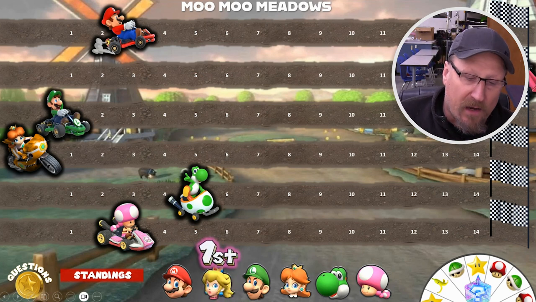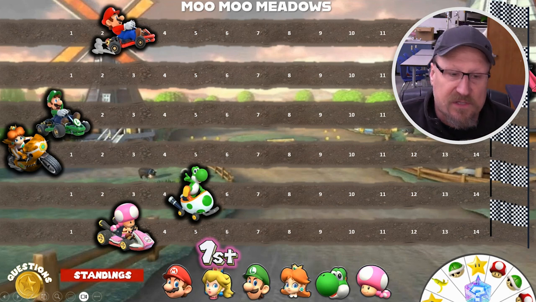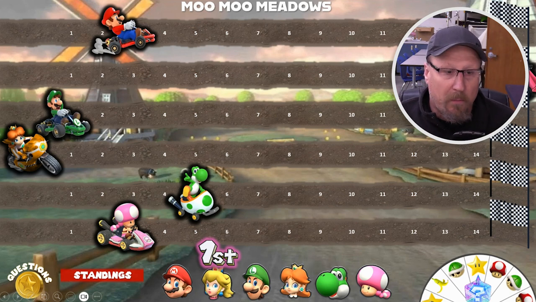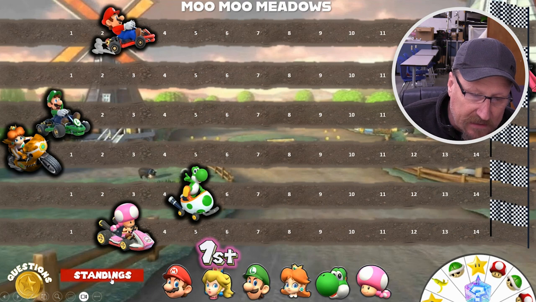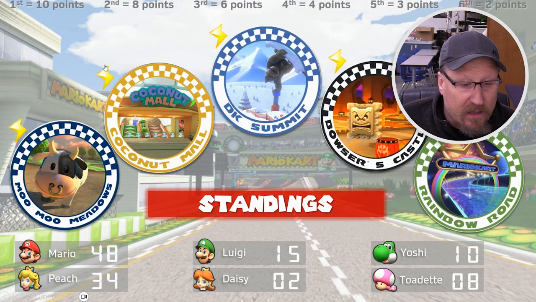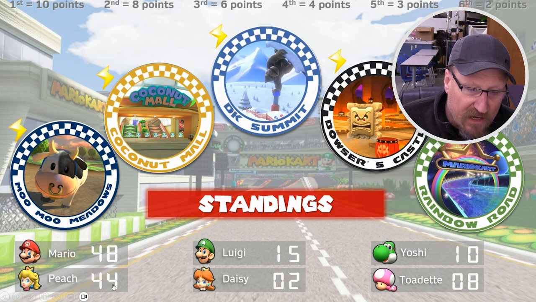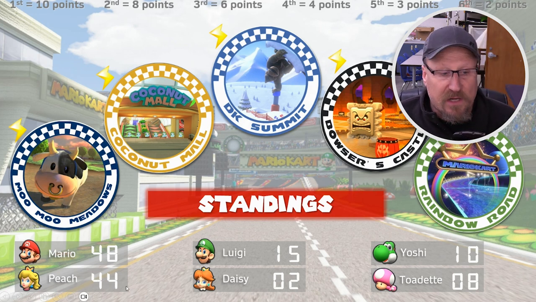There's a sound effect there, and you can see it says now Peach was in first. So she has won Moo Moo Meadows. We would go back to the standings, and you can see those numbers are still there. So let's say Peach came in first in Moo Moo Meadows, I'm going to give her 10. She had 44, 34, and now she's got 34.